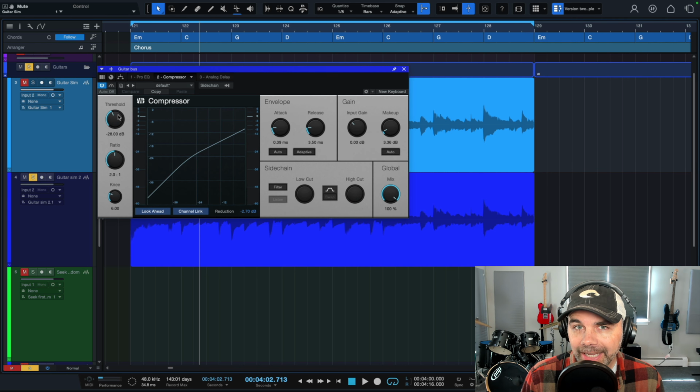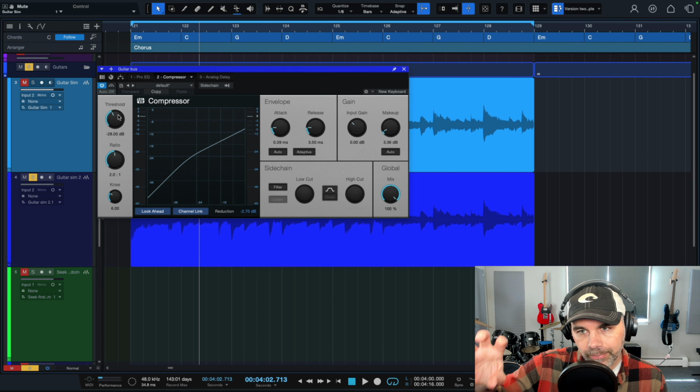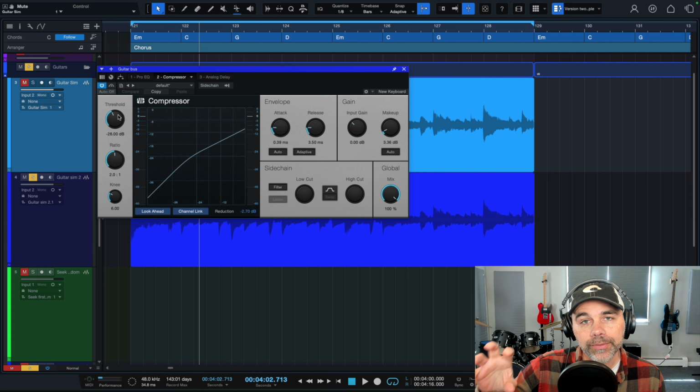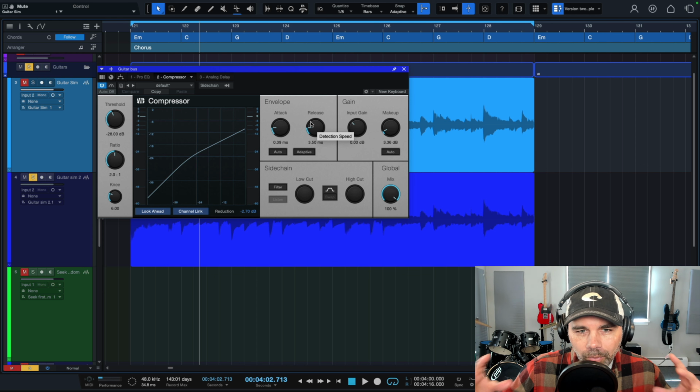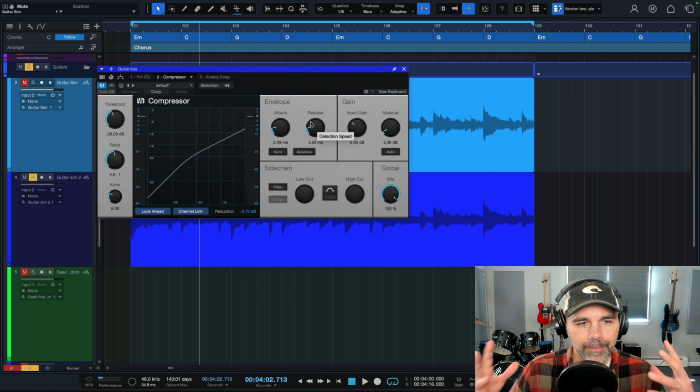To explain what compression is, I'm going to use the compressor that's in Studio One, the digital compressor. But if you have a pedal board, if you have a compression pedal, it will basically be doing the same thing. You just can't see it. I like this because it's a graphic compressor and you can actually see what's happening. There are four main knobs you can use in compression: threshold, ratio, attack, and release. Those are the main ones that you use to compress your signal.